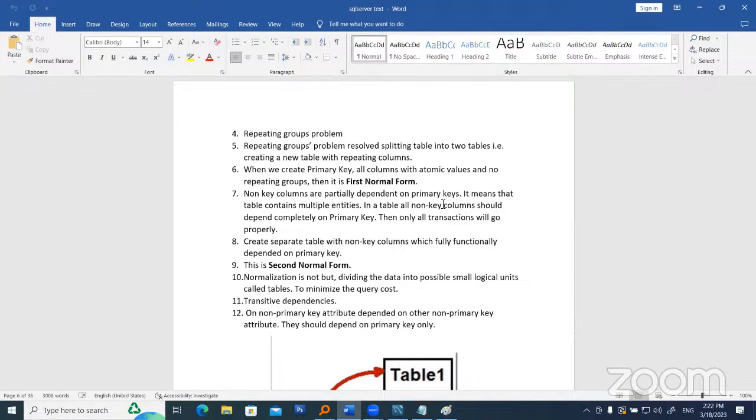Why does partial dependency come? Simple point: when there is another primary key in the table, instead of depending on the first primary key, you can use a second primary key also. When we have two heads, I may use the first head or I may use the second head. Optional is there. Such options are not allowed. Only one.